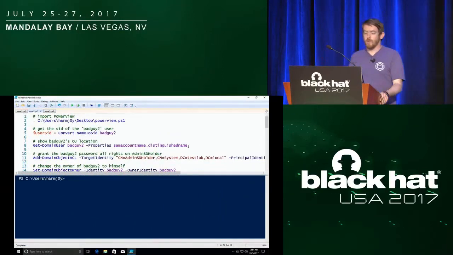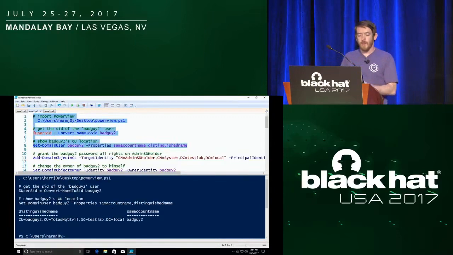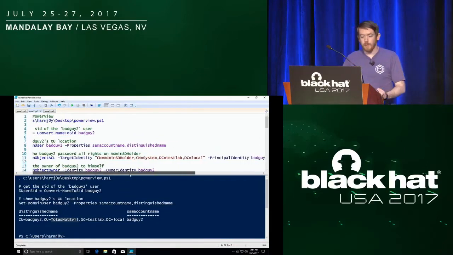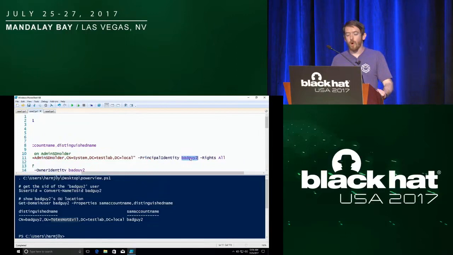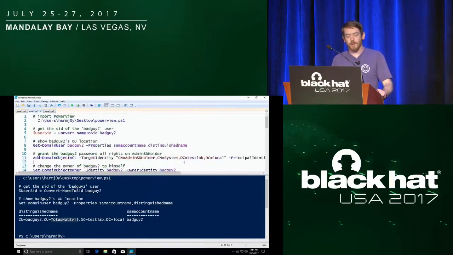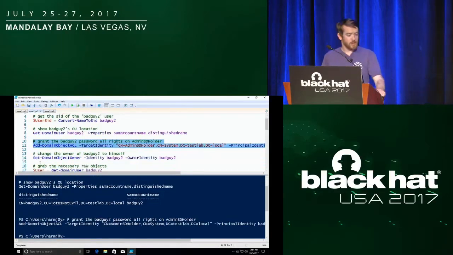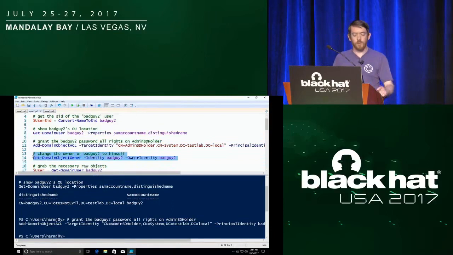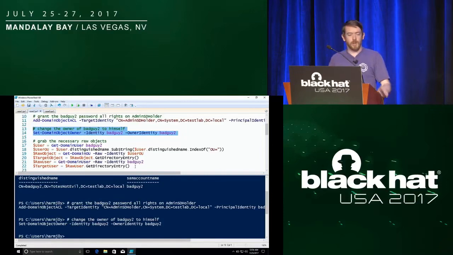So again, we're starting from a different user this time, bad guy 2, load up PowerView, do the same steps. We're going to show the OU location for the bad guy user. It's totes not evil. This is so we can hide it later on from enumeration. Now we're going to grant bad guy GenericAll rights onto the AdminSDHolder object using, again, PowerView Add-DomainObjectAcl. Then we're going to change the owner of bad guy to himself. So the first part was the backdoor, and now we're going to hide the principal. So change the owner. We're going to get some pointers, basically some references to the raw objects of the user in the OU.